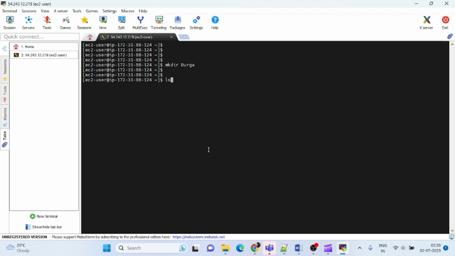Ls will show all the files and directories. See, one directory is created already. The first command we executed is mkdir, and I gave my name as the directory name, and created one directory, Durga.